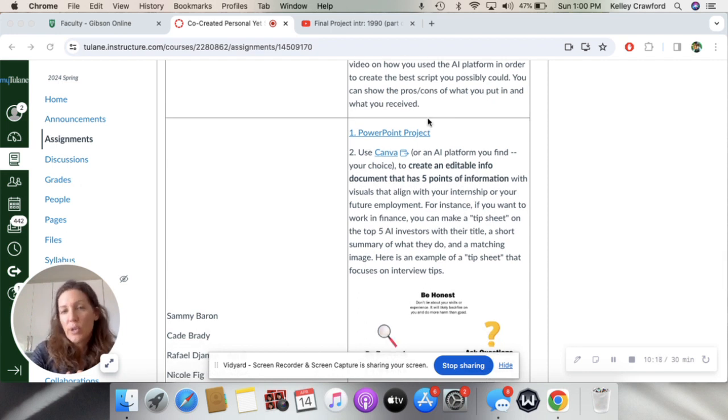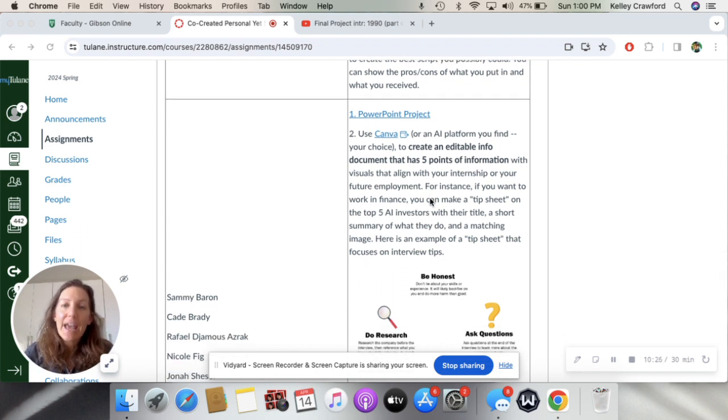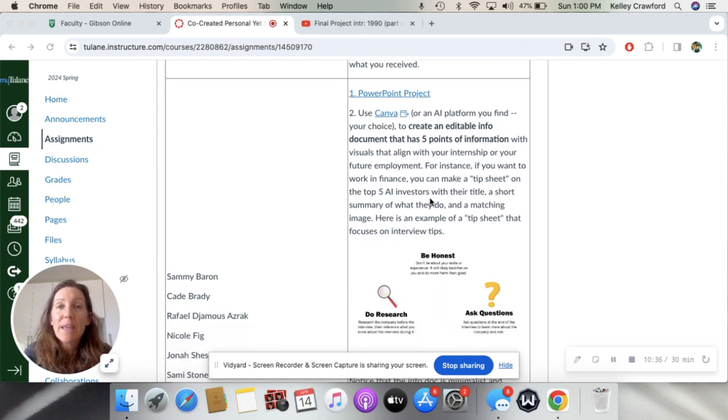So obviously, you're all doing the PowerPoints individually. And then you are going to use Canva, or you can choose an AI platform that you like. And you're going to create an editable information document that has between 3 and 5 points of information. Don't go below 3, don't go above 5. All right. The big part is this has to be able to be edited by the user. So you're giving the link to the template, but you can't just do a JPEG and put that in.